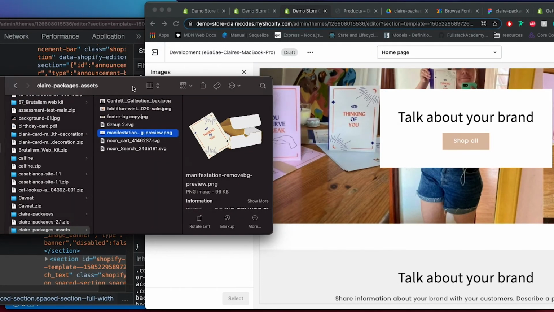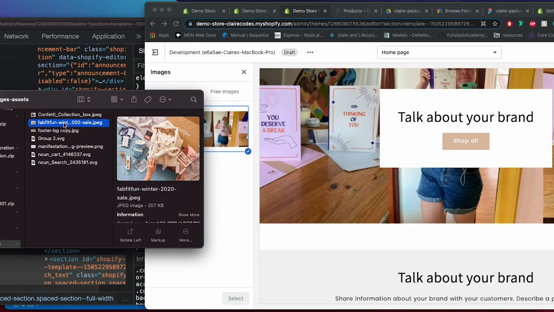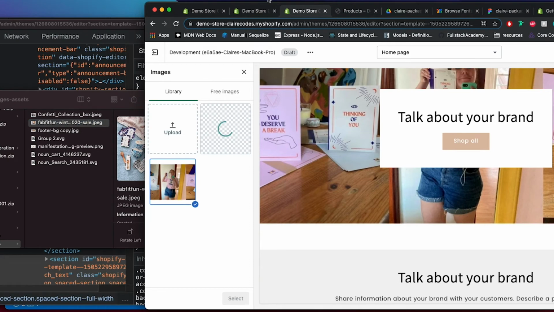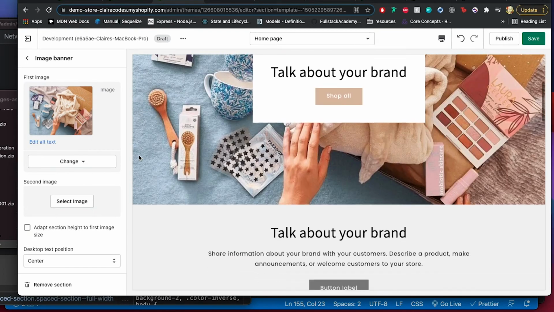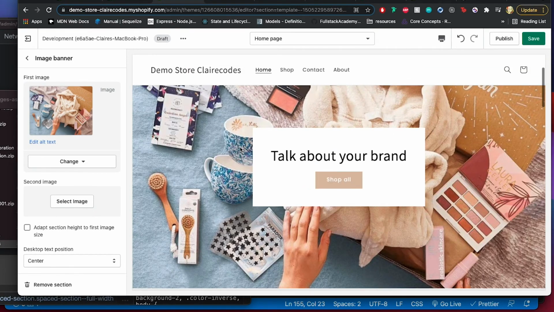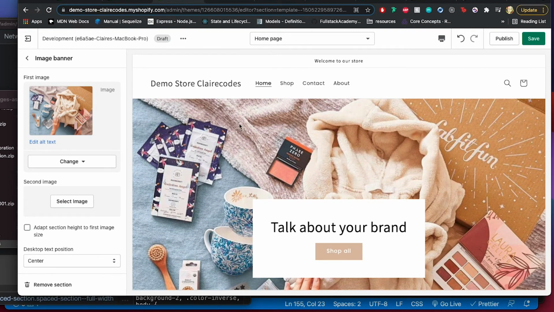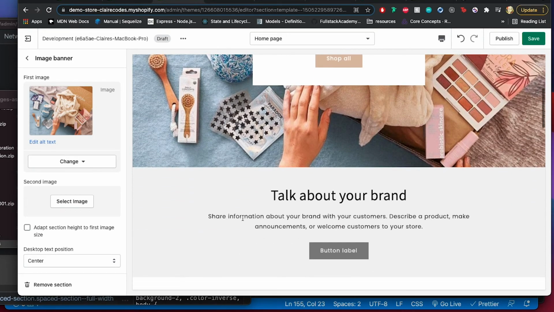Alright, so from the downloads, I have something called Fit Fab Fun Winter Sale. Let's add that in. And let's select that. So as you can see, it also is dependent on the size of the image, so it's good we didn't change full CSS because now we can see it's right up against there.